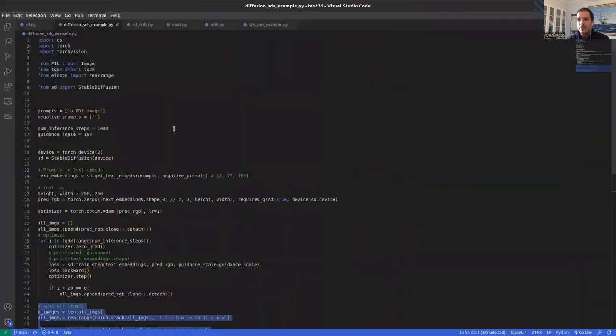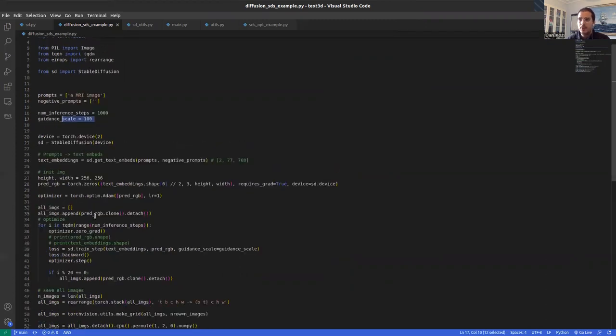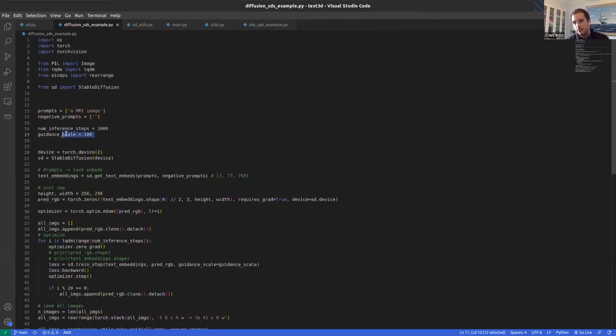I will start with my main.py, where I give a prompt, set the number of inference steps, set the guidance scale, optimize, and then save the image. However, I will go in order and explain what these variables mean.